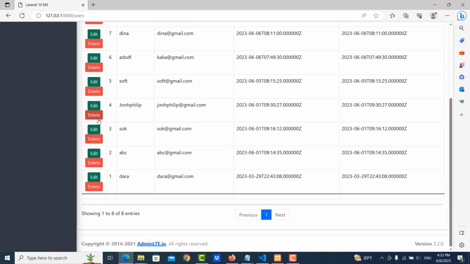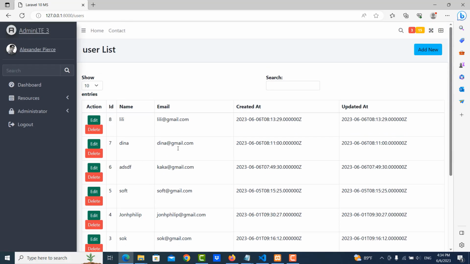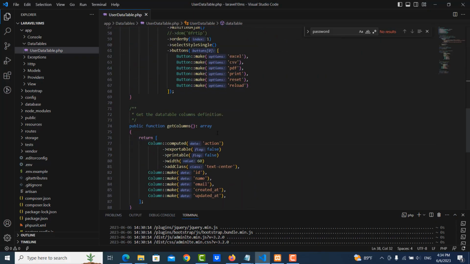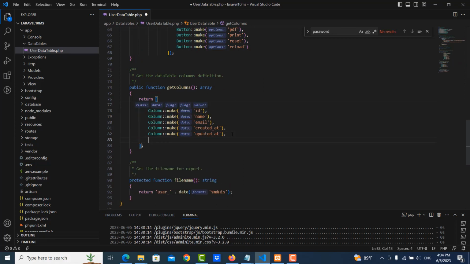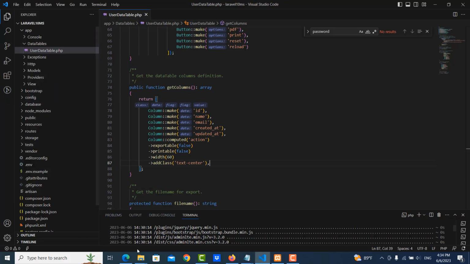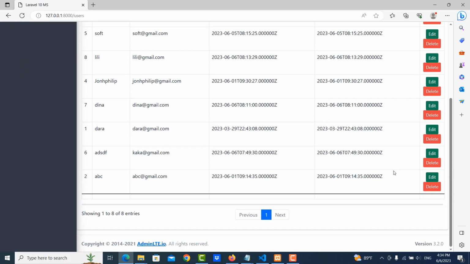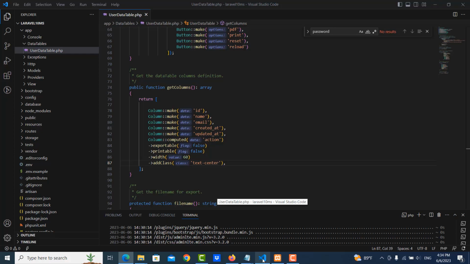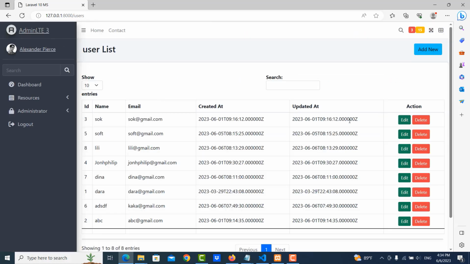I will change this. The button shows here, I need to change the place. So here is the action, cut it, then we paste. Let me save it and refresh. Okay, that's fine. So I need to resize the column. In here it is 60, I need 200. Let me refresh. Yeah, that's looking good.